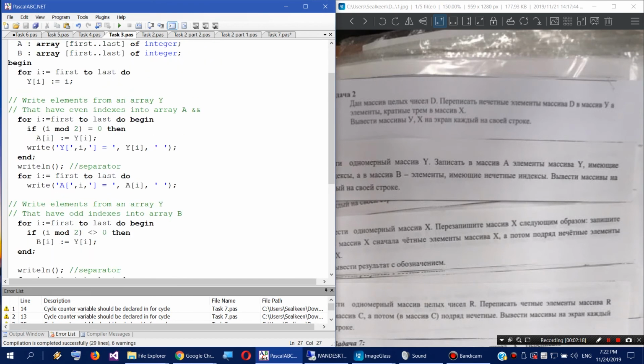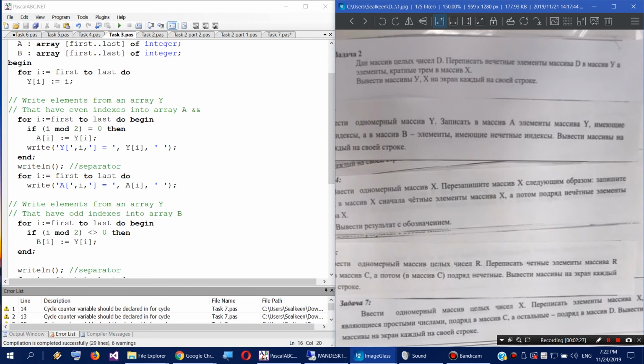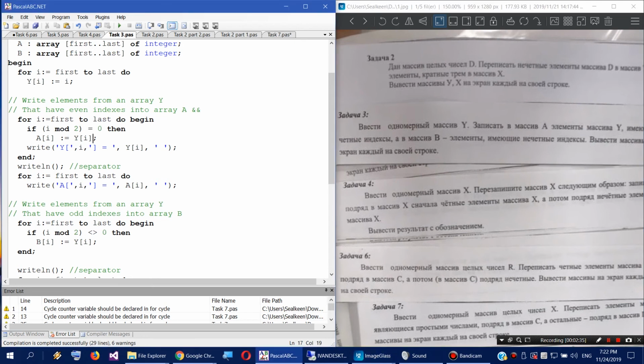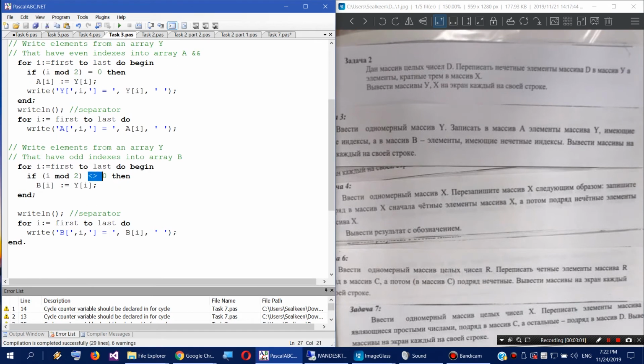Task 3 probably says that we'll need to write into the array A elements of array Y that have even indexes. So the even indexes are those that are divisible by 2 without remainder, so the remainder is 0, and those that are odd into the array B. So the odd numbers aren't divisible without remainder, so the remainder is something except for 0 when dividing by 2. So here's the third task.